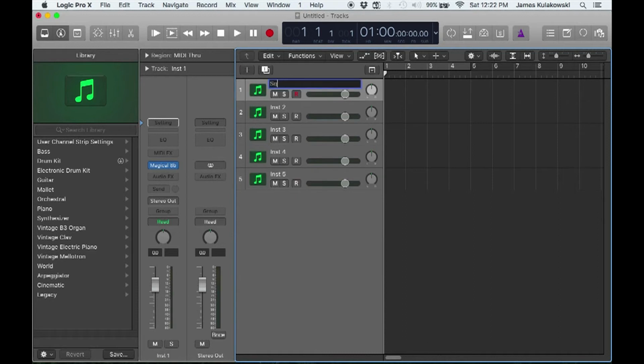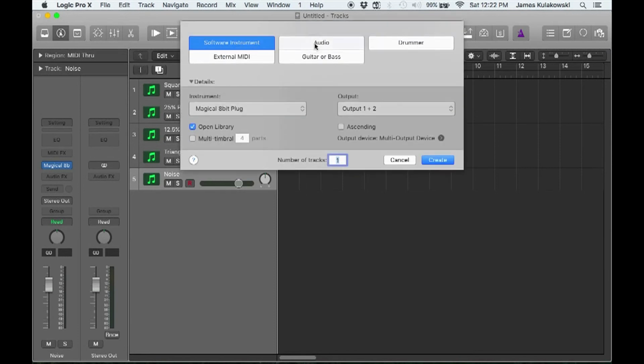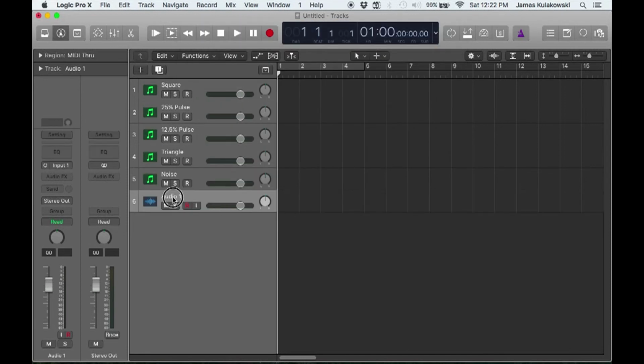I'll also rename all the channels here. And close the library window. Lastly, let's create an empty audio channel for our DPCM samples. This depicts how we'll initially look at our 5 basic NES sound types or waveforms in Logic Pro.